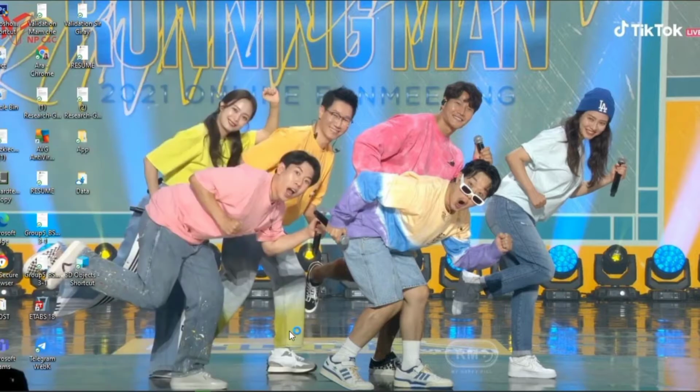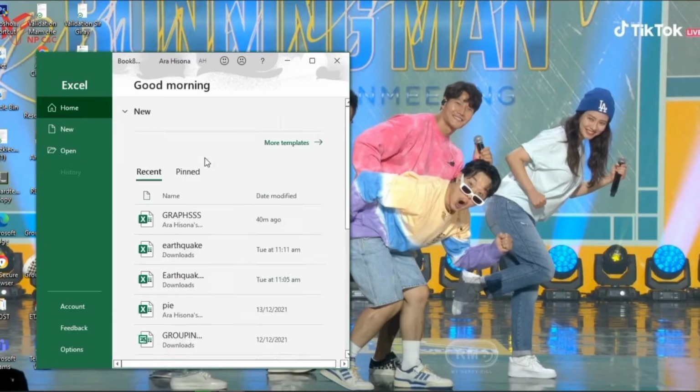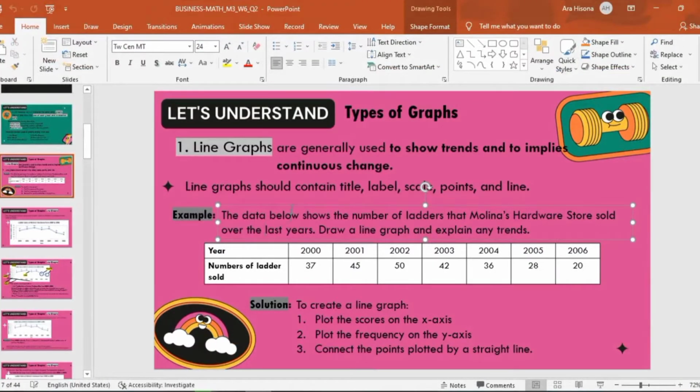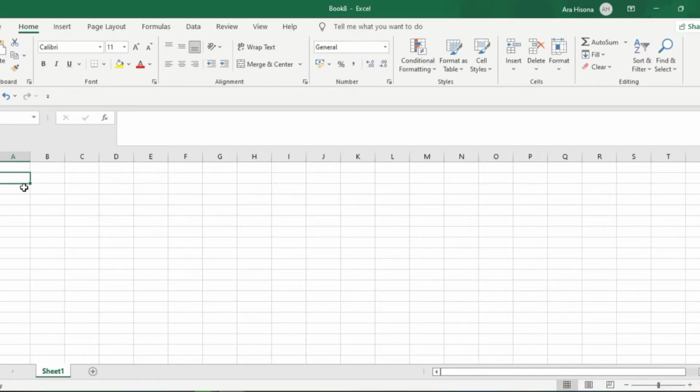To create a graph using Microsoft Excel, the first step is to open Excel. Now that we have opened it, we will go to our given data. The first graph that we will create is the line graph. We will copy our title and data and paste it on the Excel.